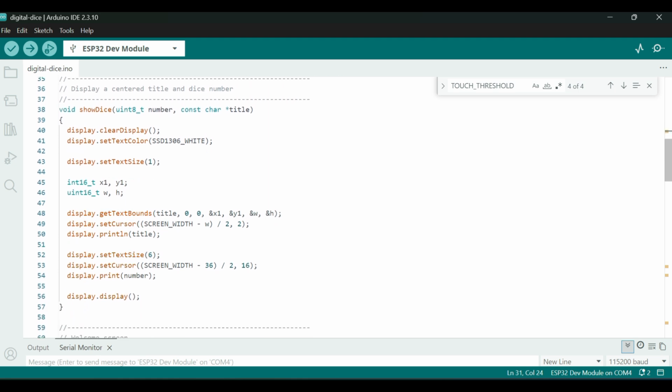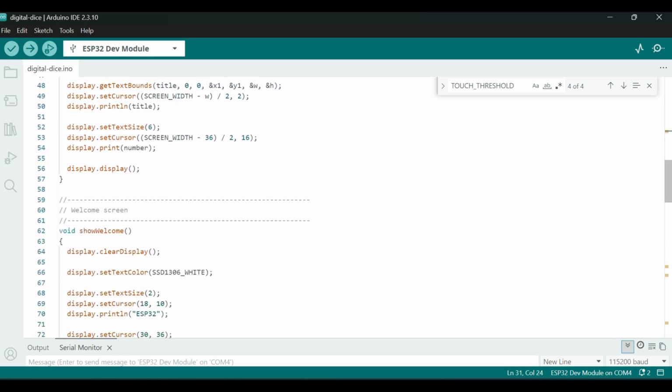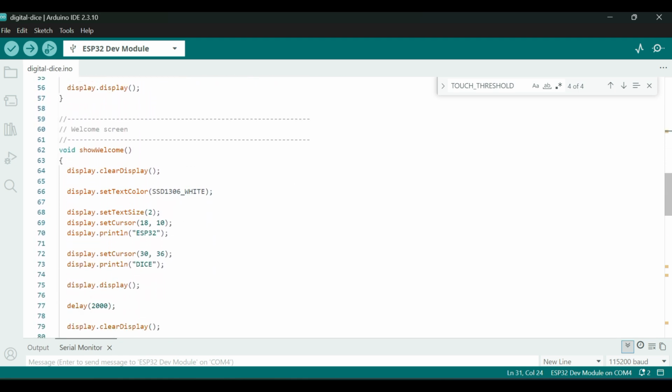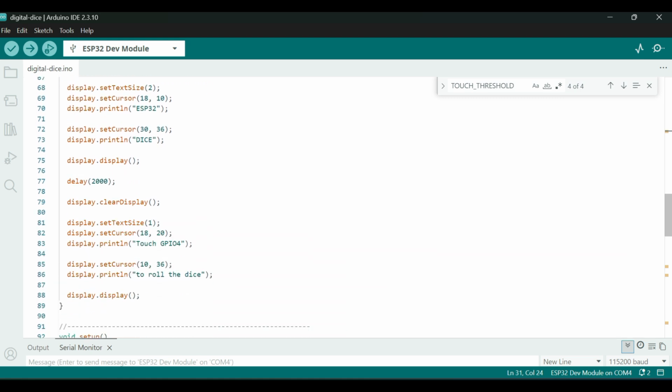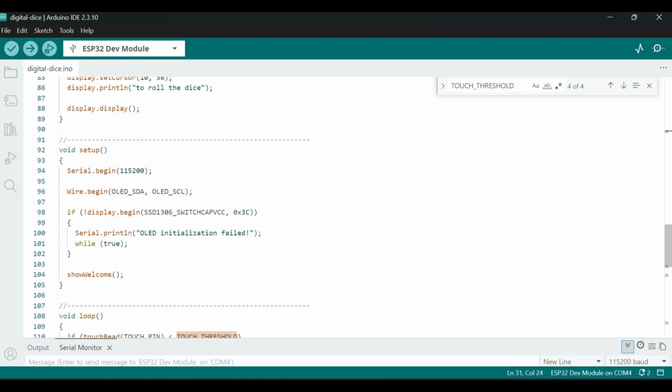Let's go through the code. The downloadable link is available in the description. You can download the code from the description.